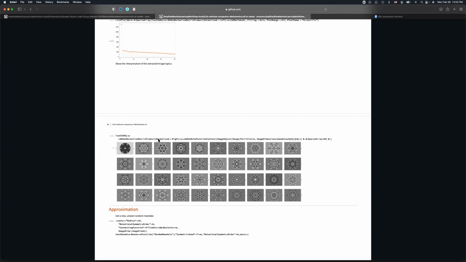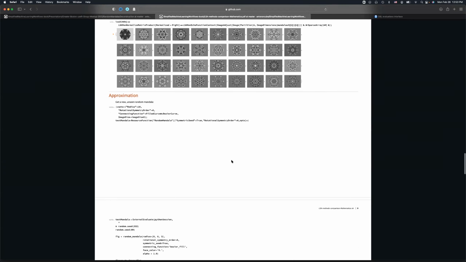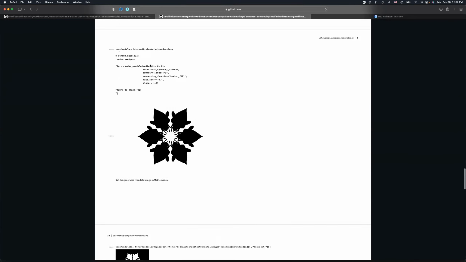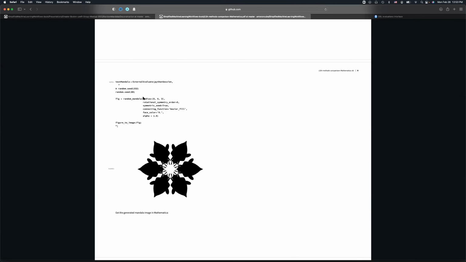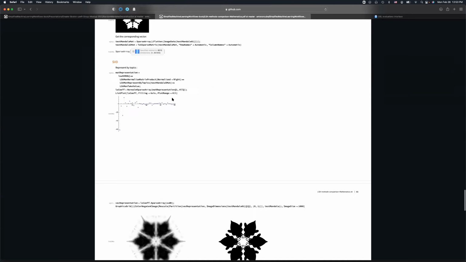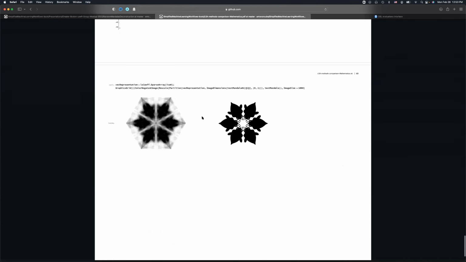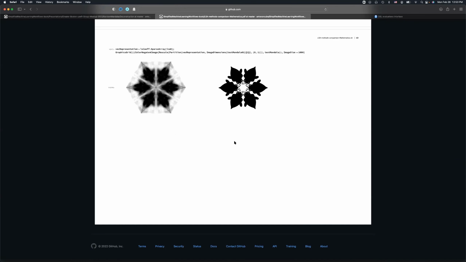It's kind of in between the non-negative matrix factorization and singular value decomposition. There's an average one, but you can see there's not this kind of decreasing detail. Then again, I use the same random seed to generate the unseen mandala in Mathematica and then approximate it and approximate it. All right, so more or less this is it.